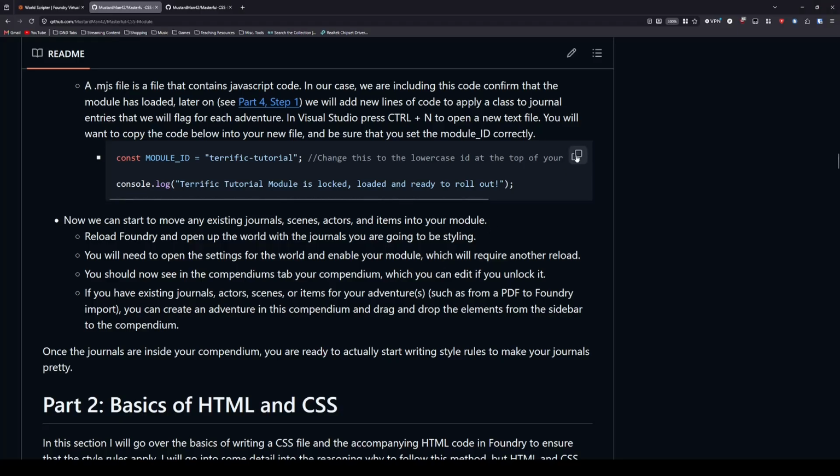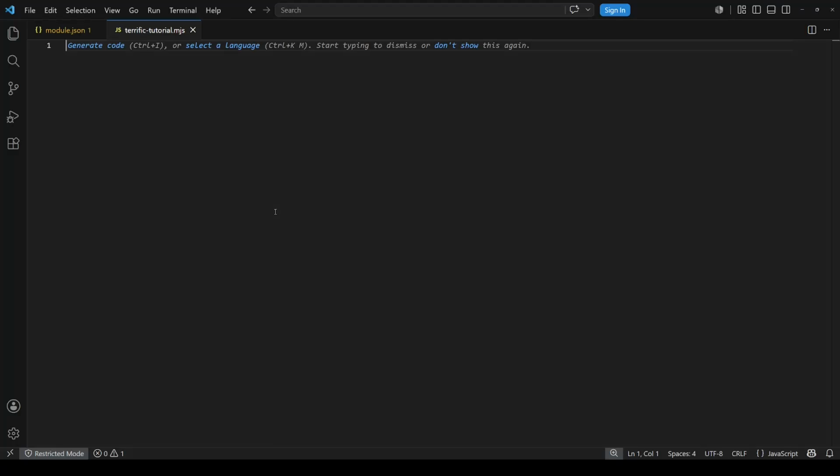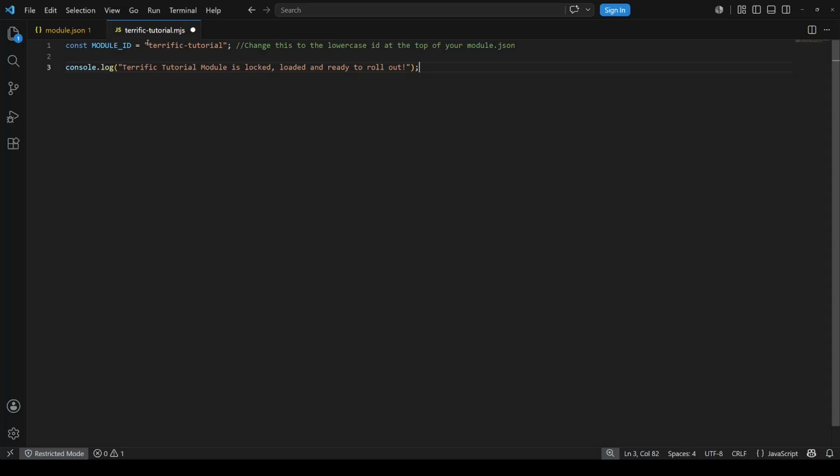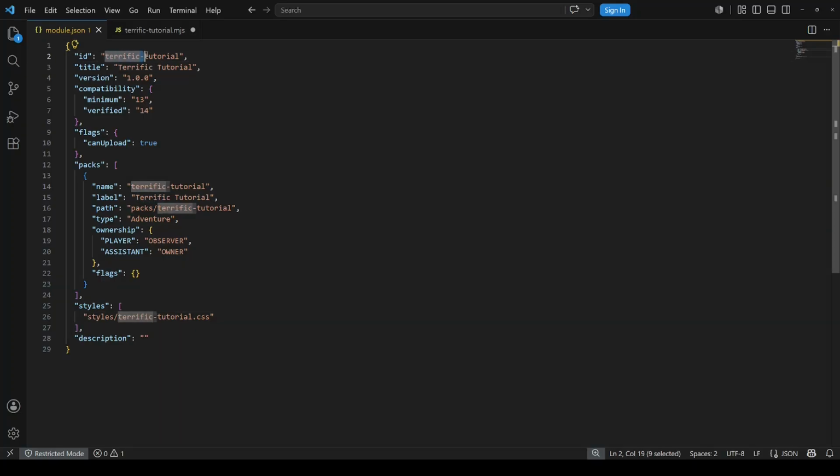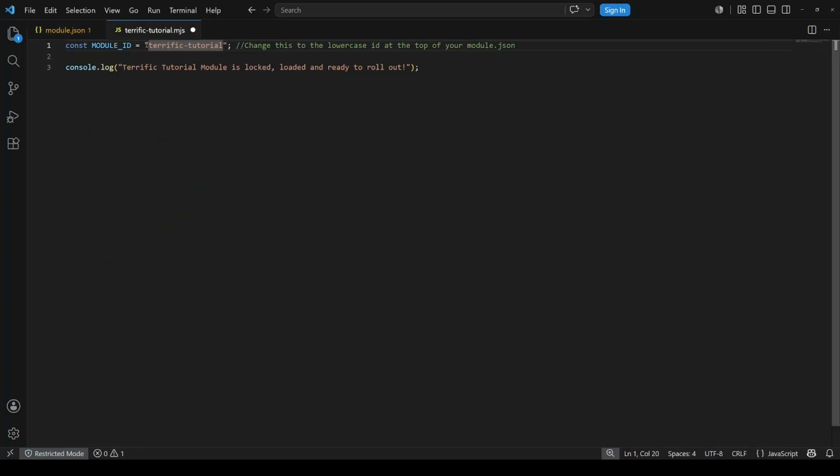Next, let's copy this code from Step 1, Part 3 on my GitHub guide and paste that into our MJS file. We need to make sure that this module ID here matches exactly with the name at the top of your module.json. Terrific tutorial here needs to match terrific tutorial here with the hyphen. This tiny little scrap of code here just sends a message to the console log whenever Foundry is loaded and the module is loaded. That way you can check and see if for some reason the module isn't loading.